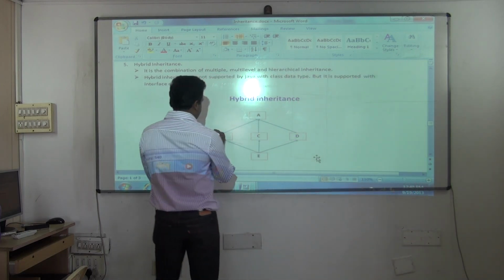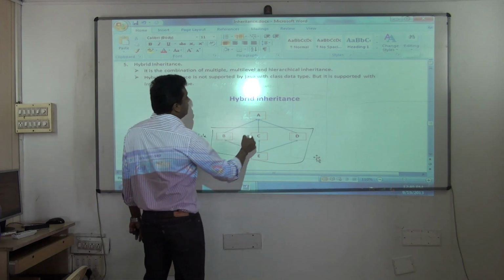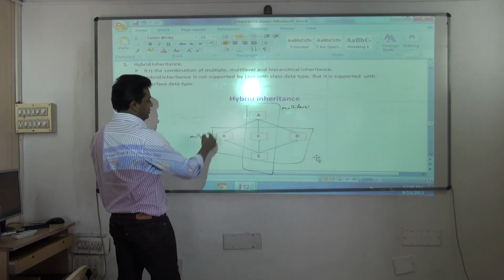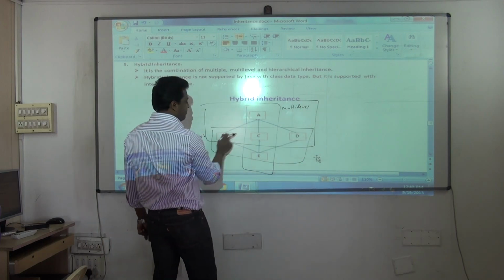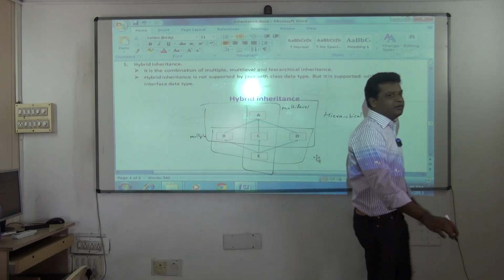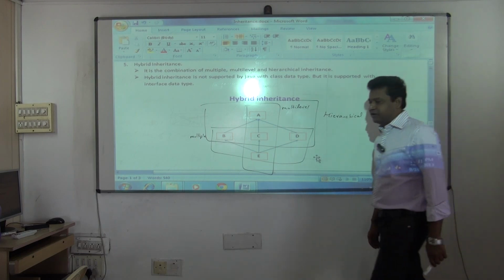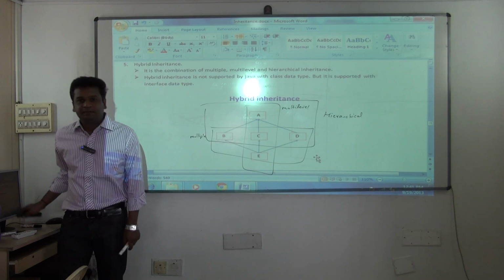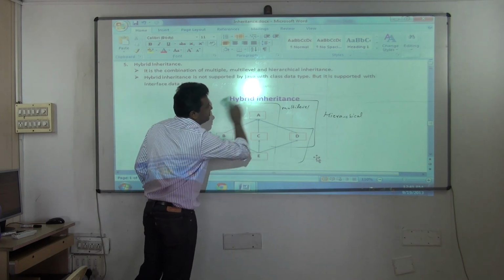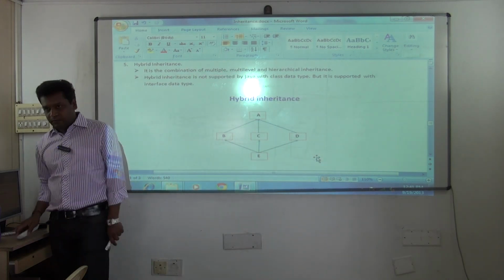You understand what is multiple? See, this is multiple. Yes or no? This is multi-level. Hierarchical means what? This one, A, B, C, D. This is called hierarchical. It's a combination of all the three. So these are the types of inheritance, and we have to see now how each will be supported. Are you clear on this? I wrote it like this, but the actual diagram stands like this only. Okay.